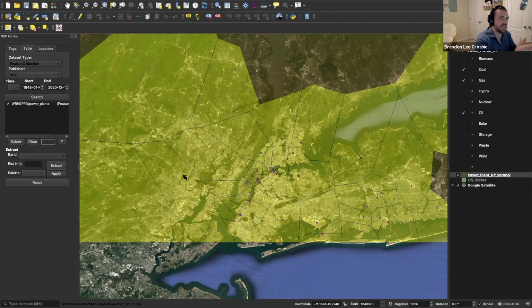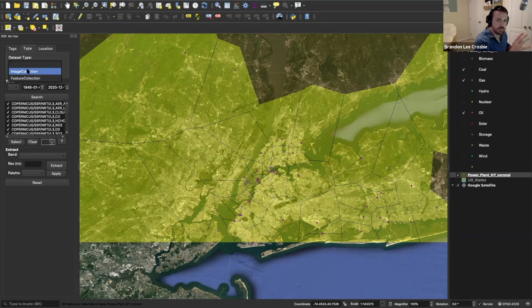I want to take these areas and only download my emissions data for this. What I can do is go to reset my filters here, and this live updates your full list of results that you can choose from as you change the filter. So I want to look at image collections, but I don't have to look at it this way. If I completely refresh all of this, I can actually search by tag.